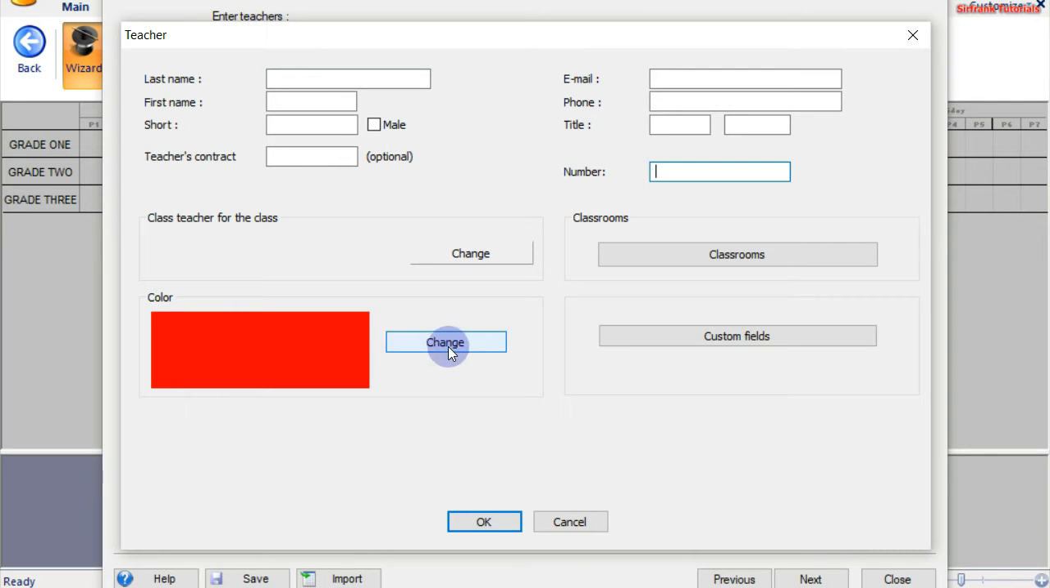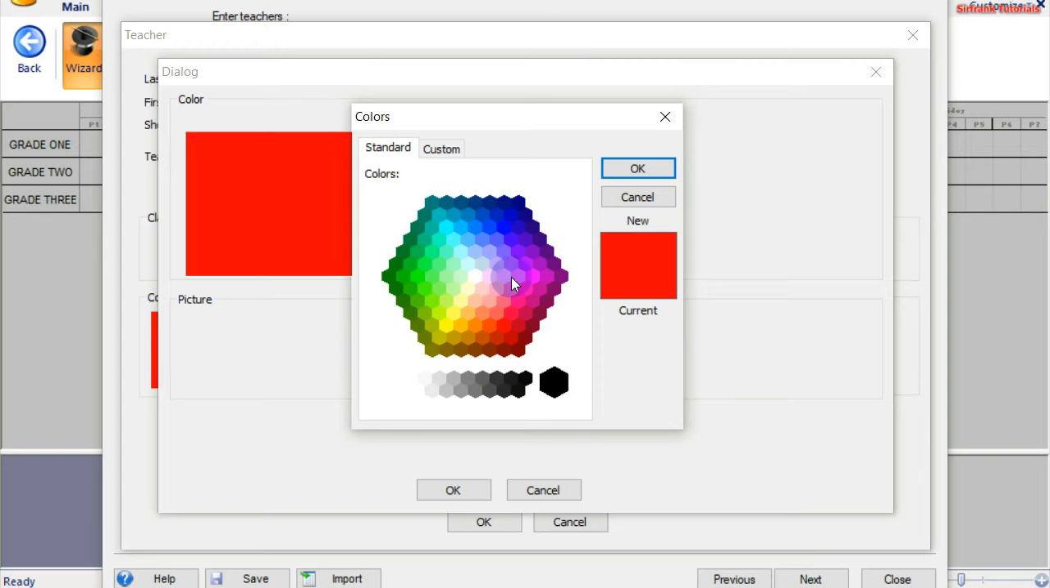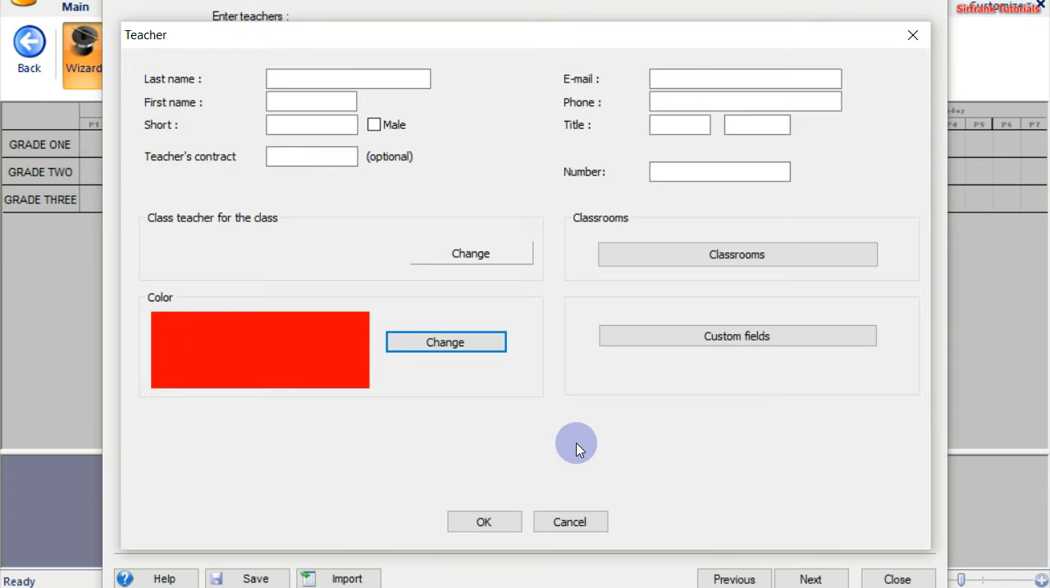You can as well change the color representing a given teacher, whereby when you click in this section, you can change the color from here, select from those colors, then click OK to effect it. Or you can browse so that you use a picture for a given teacher. You can have photos for the teachers, so that instead of using colors, you can use the pictures of the respective teachers. So that one aside, let's continue with our today's business.